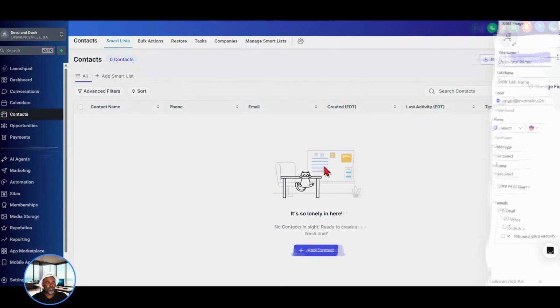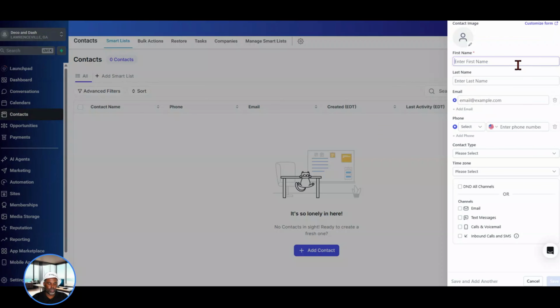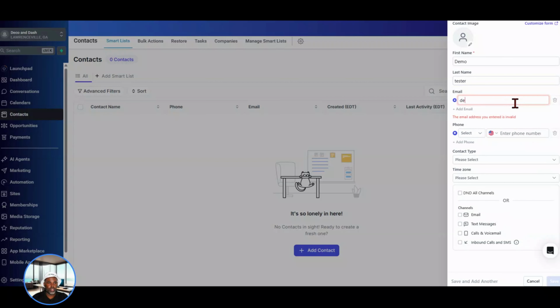So let's just go ahead and add a quick contact real quick. Let's just do demo tester, and let's do demo tester.